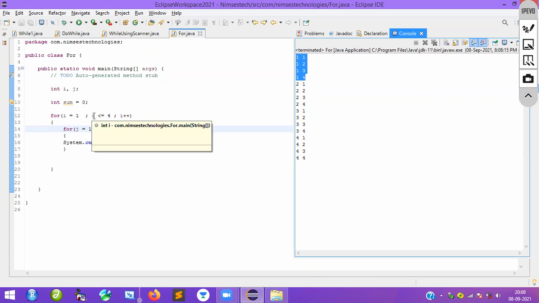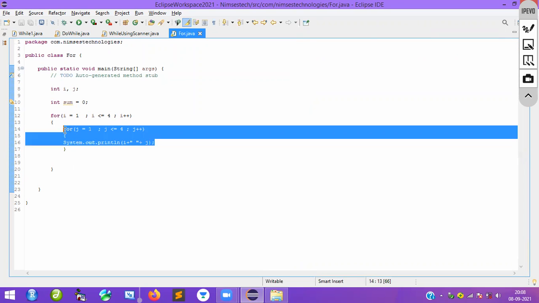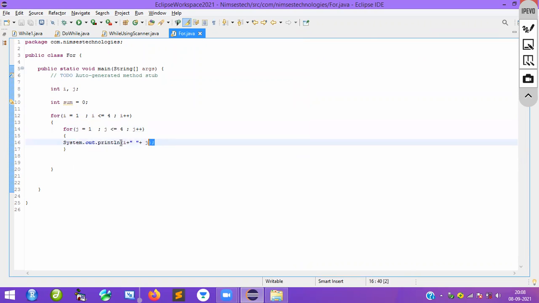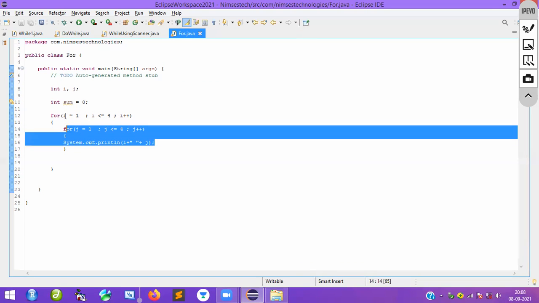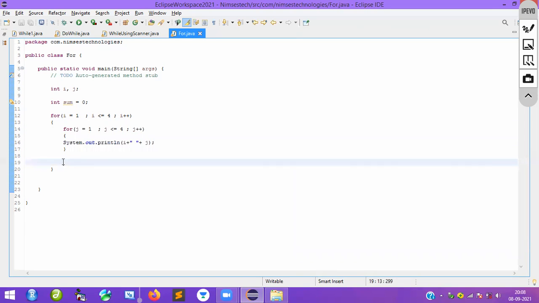So the inner condition becomes true 4 times. Again, it will execute 4 times. So this loop depends on this loop. Please understand: if this loop is not true, automatically this loop will not be executed. The nested for loop will not be executed. So this nested for depends on the outside for. That is what you need to understand.